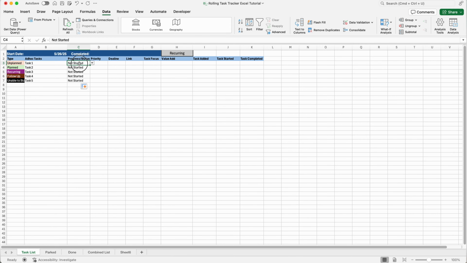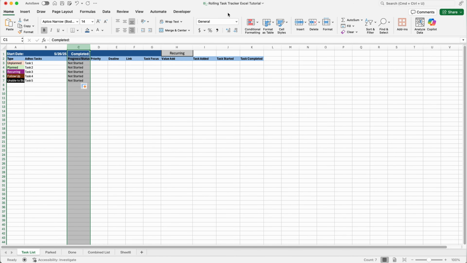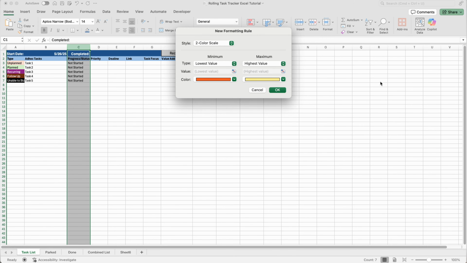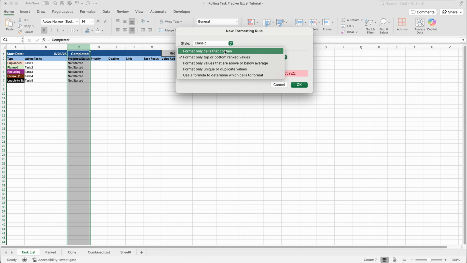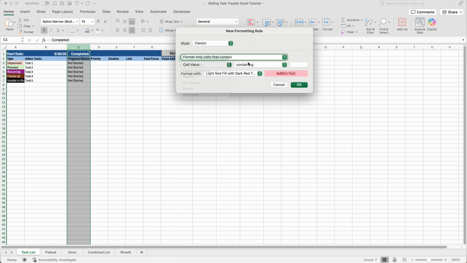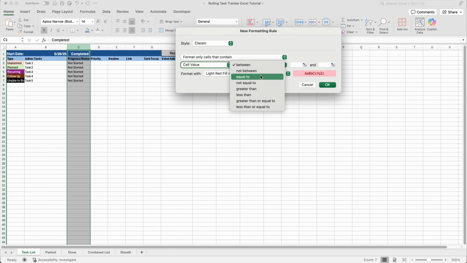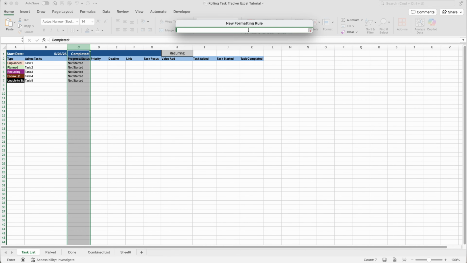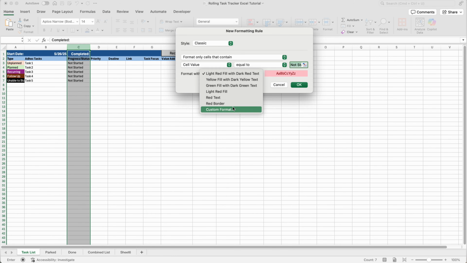Now we need to add coloration just like last time. We're going to select all of column C, go to Home, Conditional Formatting, New Rule, Classic, format cells that contain, cell value is equal to, and then let's go ahead and put not started. Format with, custom format.